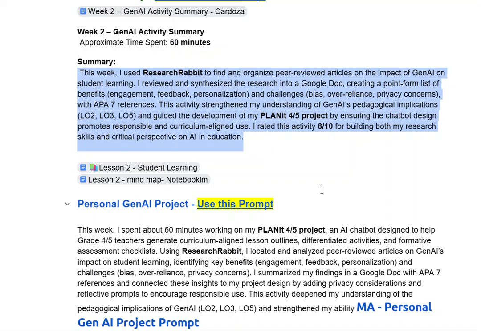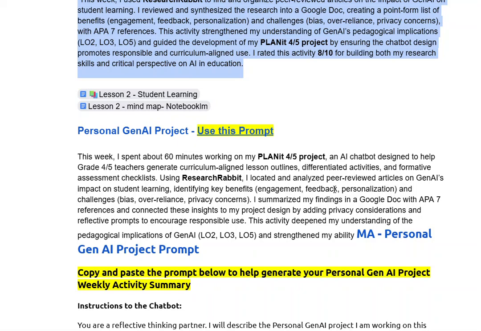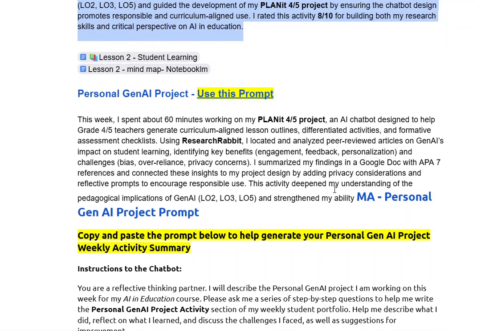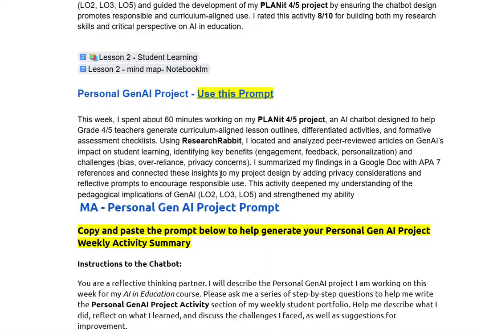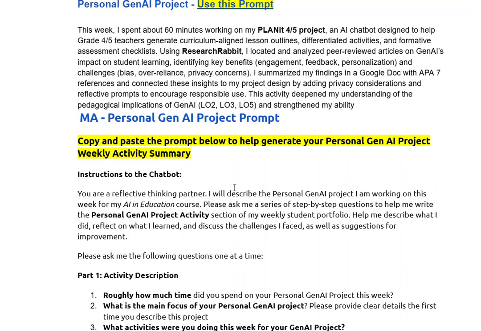The only reason that concerns me is that come the end of the course, you're going to have to do a very systematic self-evaluation. And if you don't get practice at it, it'll be hard to do at the last minute. You worked 60 minutes on your Planet 4.2 project chatbot. And then the personal research prompt. I'm just looking here to see. I see what you've done. I don't see what you've learned.